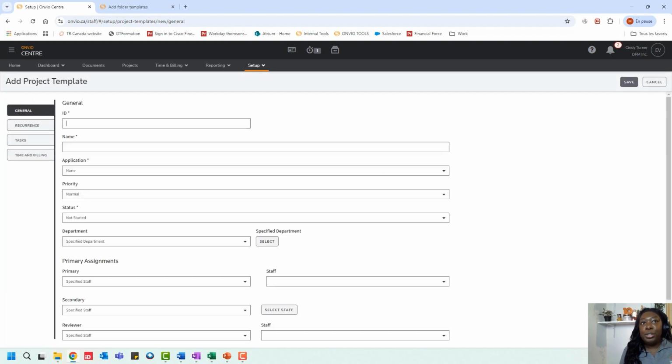You're redirected to the tab called General. We want to keep this screen as default or as generic as possible so we can assign the template to multiple clients. Once we assign the template to clients, if we need to make changes specific to that client, we will be able to do so in their file.